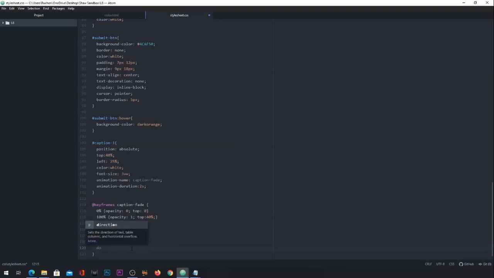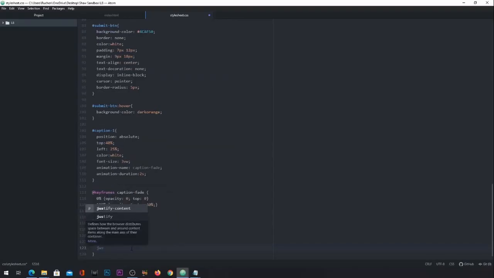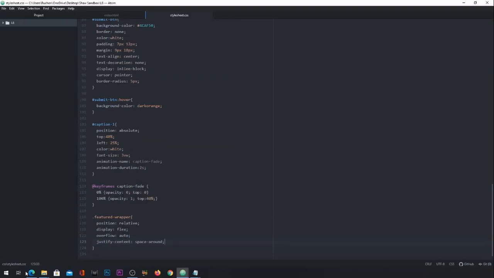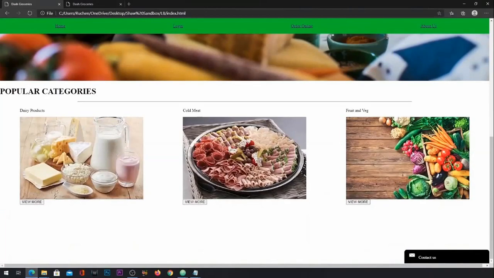and I want the display to be that of flex, so we can align these items, the categories, next to each other. I'm going to set overflow to auto so that everything doesn't get crammed together, and I'm going to justify the content to space around again, just like we did with our links earlier. Okay, let's see what we have so far. Refresh. Now our items are sitting next to each other as opposed to beneath each other.